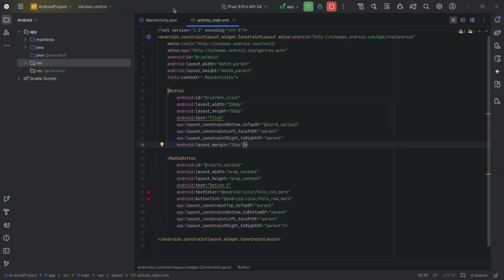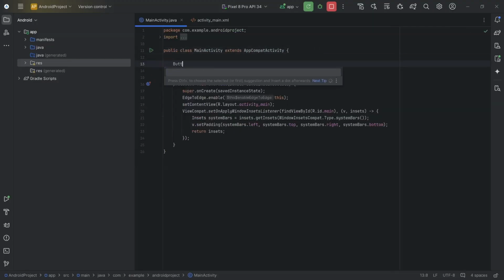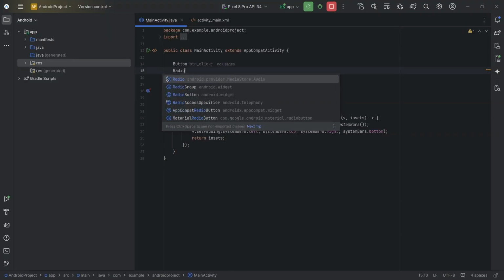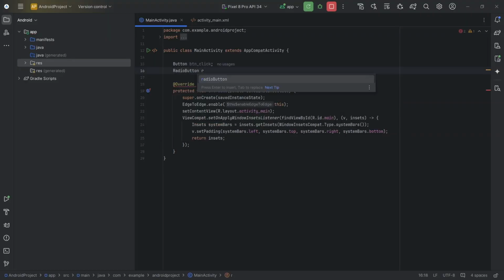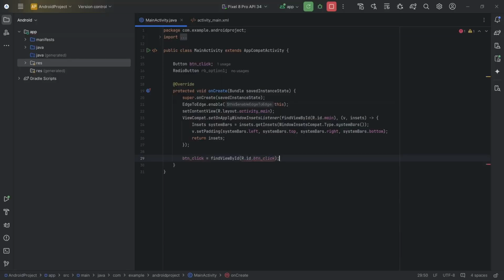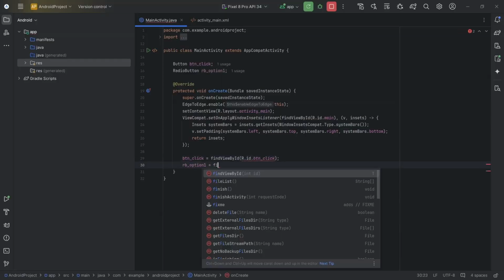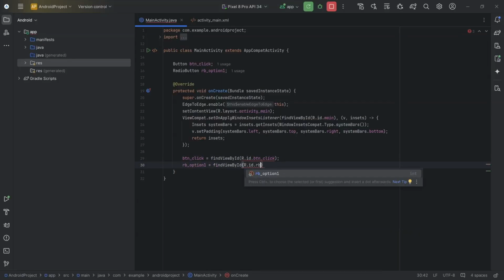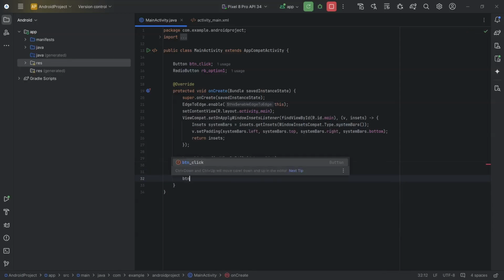I will create references to button and radio button in main activity. Button btn_click. Radio button RB_option 1. btn_click equals find view by ID r.id.btn_click. RB_option 1 equals find view by ID r.id.rb_option 1.